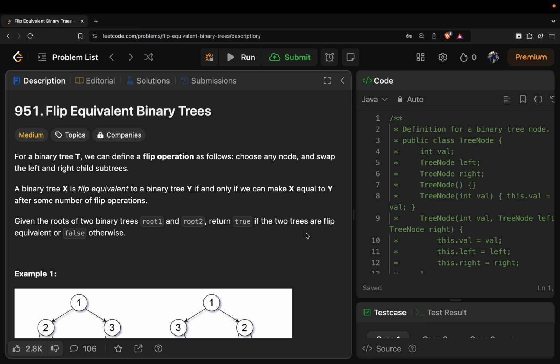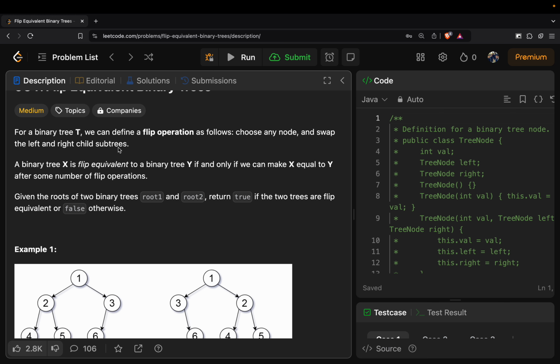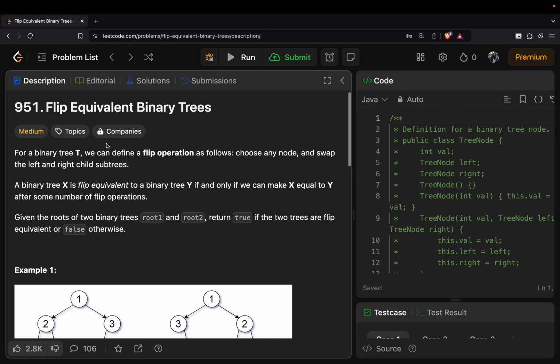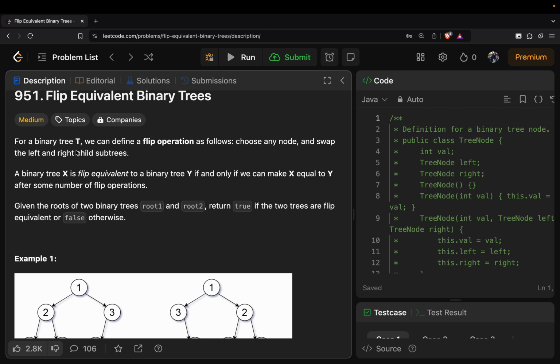Well, hello everyone, and today we'll be seeing one of the problems from LeetCode. The problem says flip equivalent binary trees. Now, let's see what the flip operation is. If we have a binary tree T, we can define a flip operation in a way that we choose any node and swap its left and right subtrees.